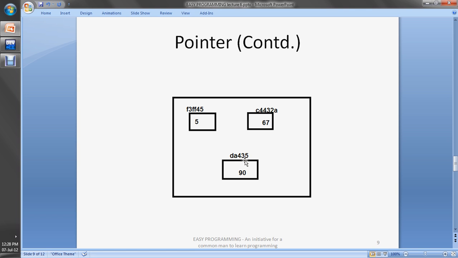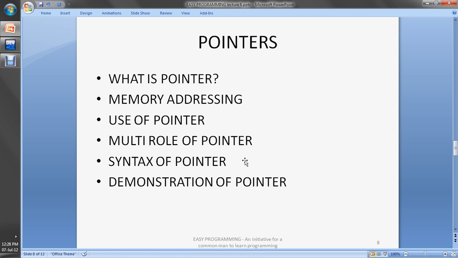This is the memory address of the variable. It is in hexa form. Hexa means a combination of letters and digits. So the memory address is a different thing from the value of the variable. So what is the use of the pointer? What is the syntax and the demonstration? Let's have a look.